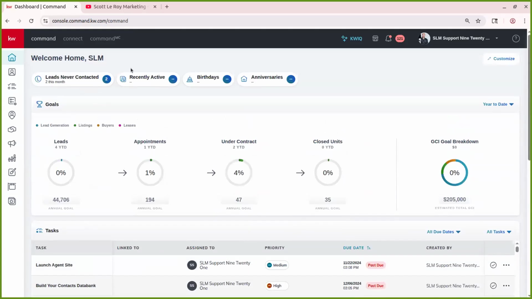Your leads never contacted, recently active, birthdays, and anniversaries, those 4 will always stay right there. They can't be adjusted or moved. So you will always see those 4 right there. We're going to go ahead and work our way across the top, and then we'll make our way down the left-hand side of command in a couple minutes once we get through the top. So starting out, you're going to see command right here, and that's just where we currently are, and we'll circle back to this more in detail.